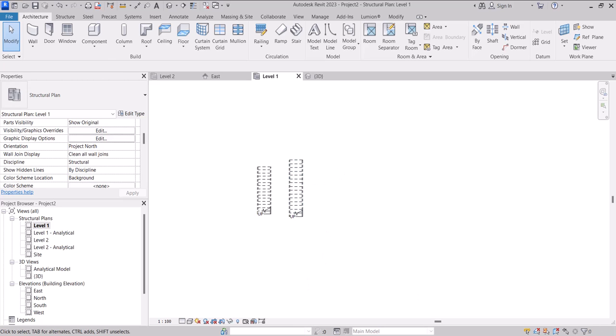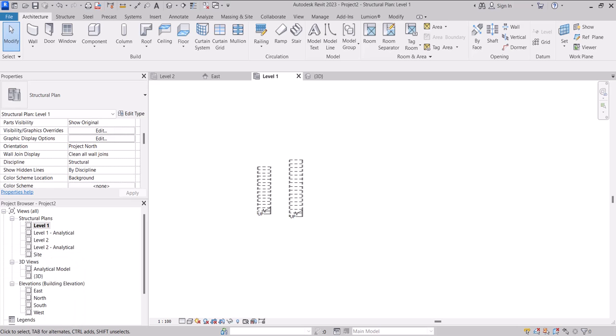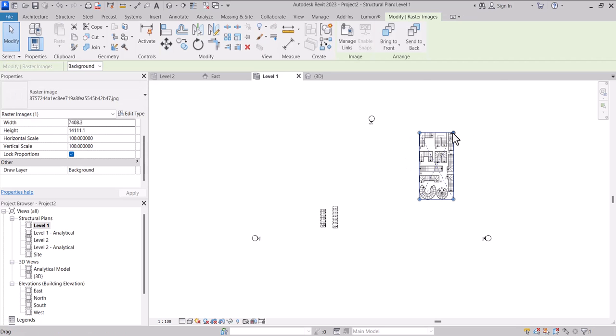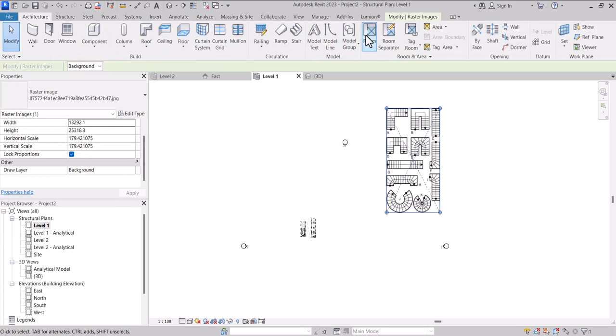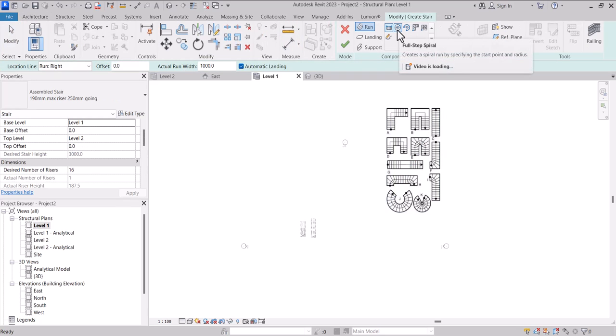The next approach I'm going to work on is to bring my image here to serve as a guide for us. As we said earlier, we are going to draw the default staircase in Revit. So back into our staircase area. The next one that we are going to draw is the spiral staircase.